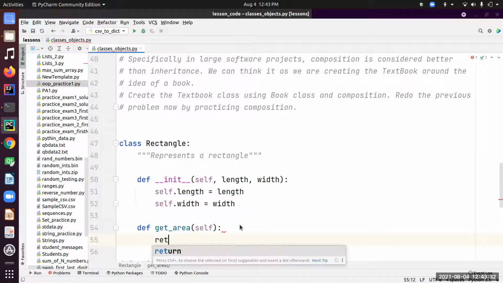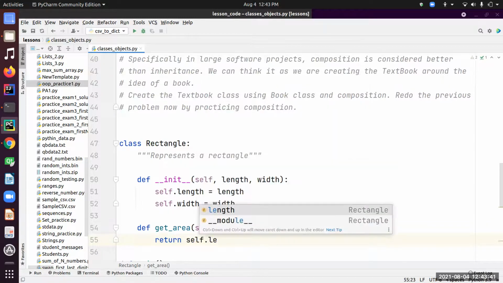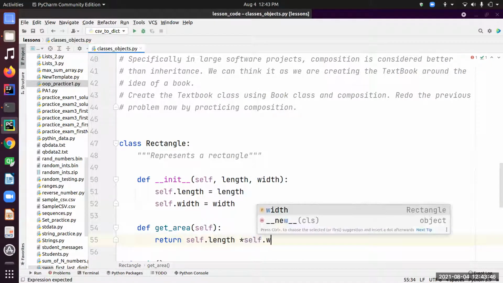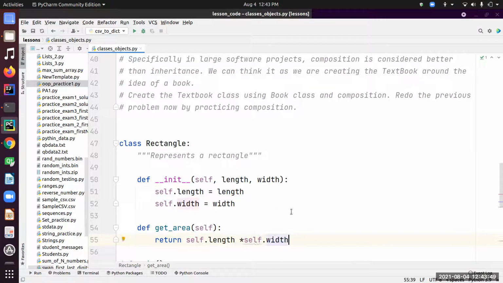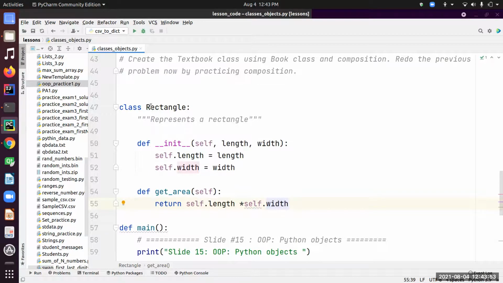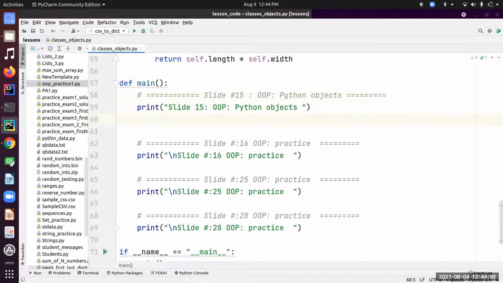So return self.length times width, and that's it. So it's our simple class to represent a rectangle. Now let's create a rectangle object. It's slide number 15.